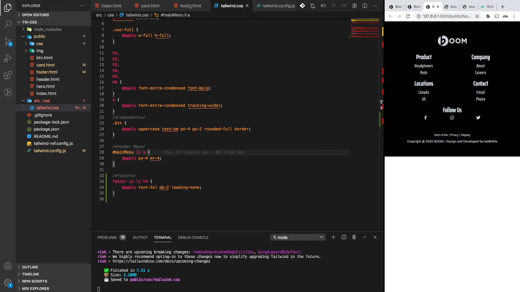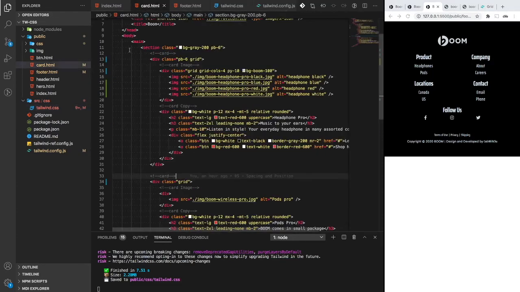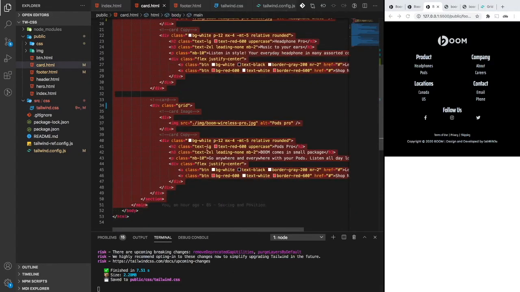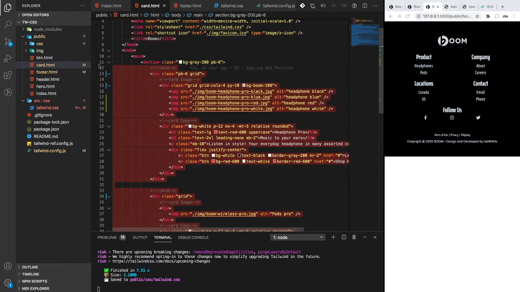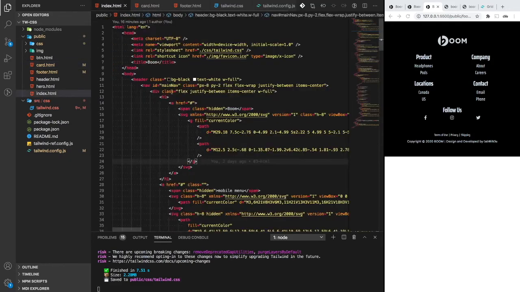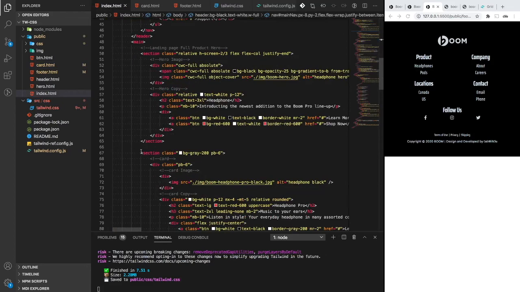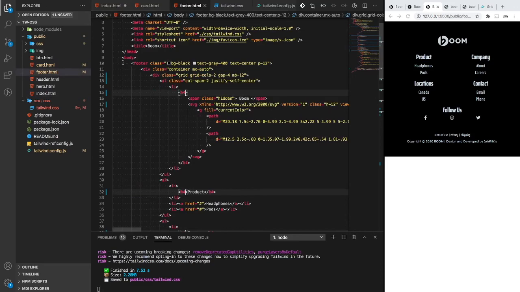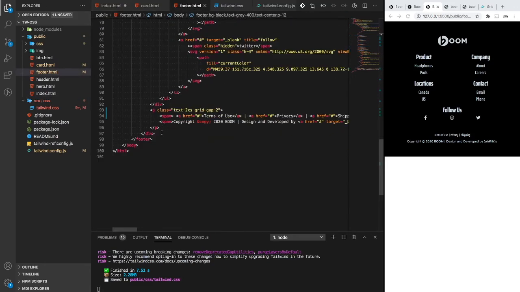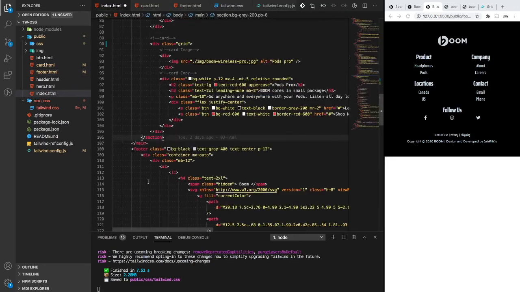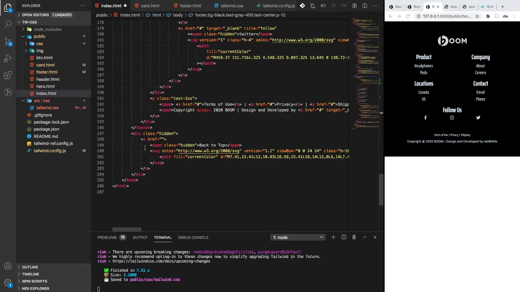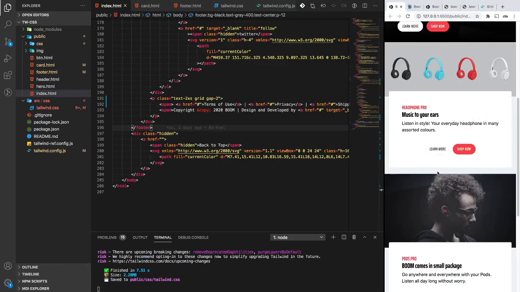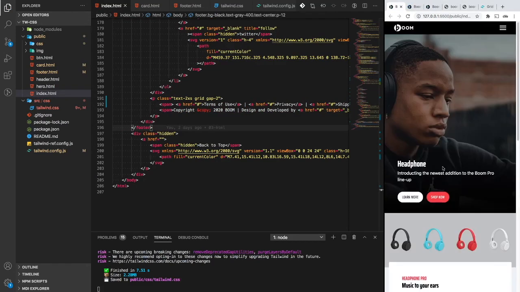Okay, so let's copy those over into our index. So I'm going to grab my card here. So main, oh, not main, just this section. And I'm going to grab this footer and replace the footer. Save that. And that should replace our index file. Okay, so I'm going to leave that here.